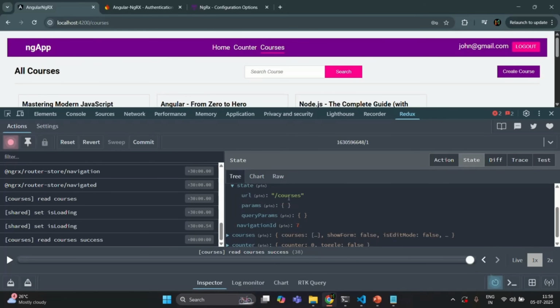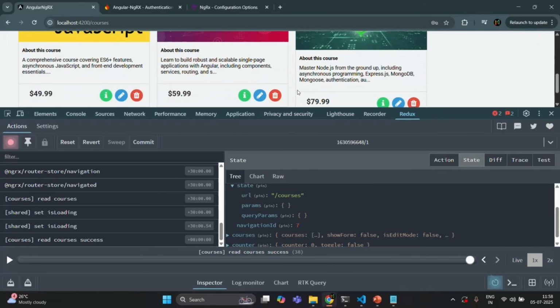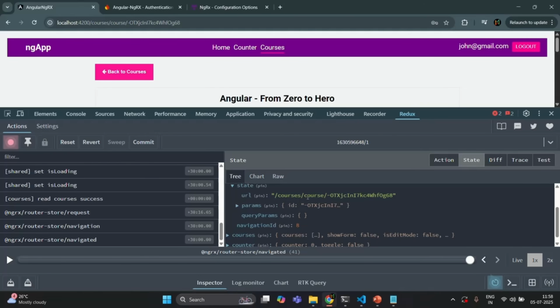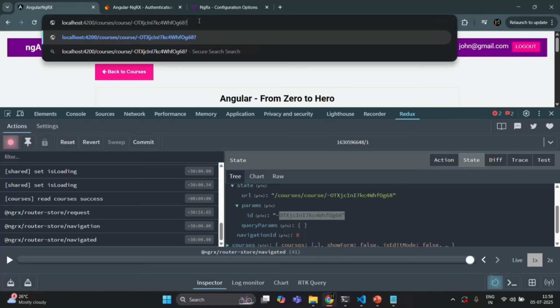So now the URL is /courses, and here in this URL, we do not have any route parameter or any query parameter. So that's why here we have empty objects. But if I open one of the courses here, so let's say this Angular course, in that case, you will see that now the URL is /courses/course/ the ID of the selected course. And in the params object, we also have the ID property. Basically, this is the ID route parameter, and the value for that ID route parameter is this. And here in this route, if we also specify some query parameters, so for example, page equal 10 and limit equal 10.